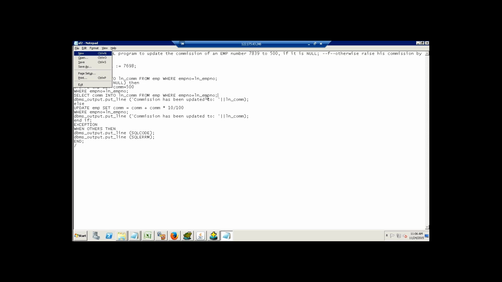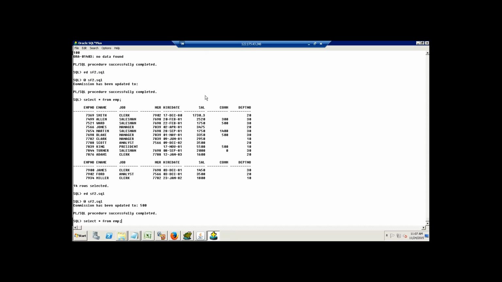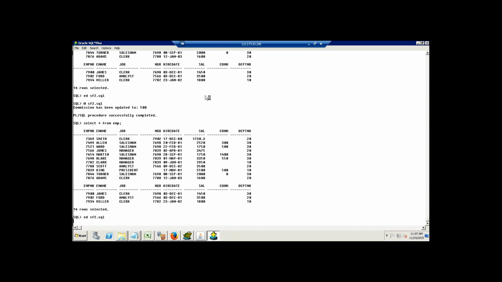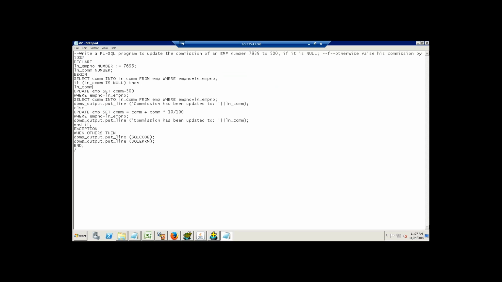So, instead of writing this select statement twice, can we write any mechanism only once? Mechanism in the sense, here, if ln commission is null, then you put the ln underscore commission equal to 500. Here you can give ln commission. It is not required like in the previous program. Now the ln commission is this, so it will show that value.